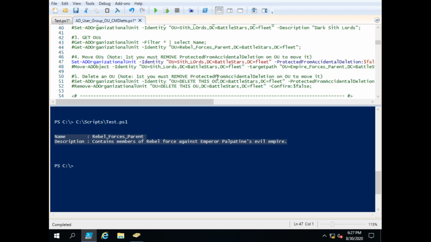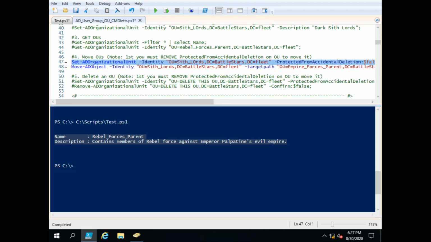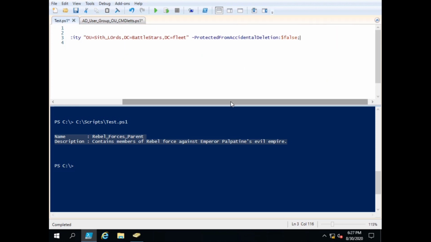And the way to do that, really there's two steps to moving an OU or any other object that is protected from accidental deletion, but primarily OUs because by default they have that option set on them when you create them. So what you're going to need to do first is set protected from accidental deletion to false. By default, that's set to true. And if I tried to move an OU without setting that, it'd give me an error. It would deny me the permission to do that because that OU is protected.